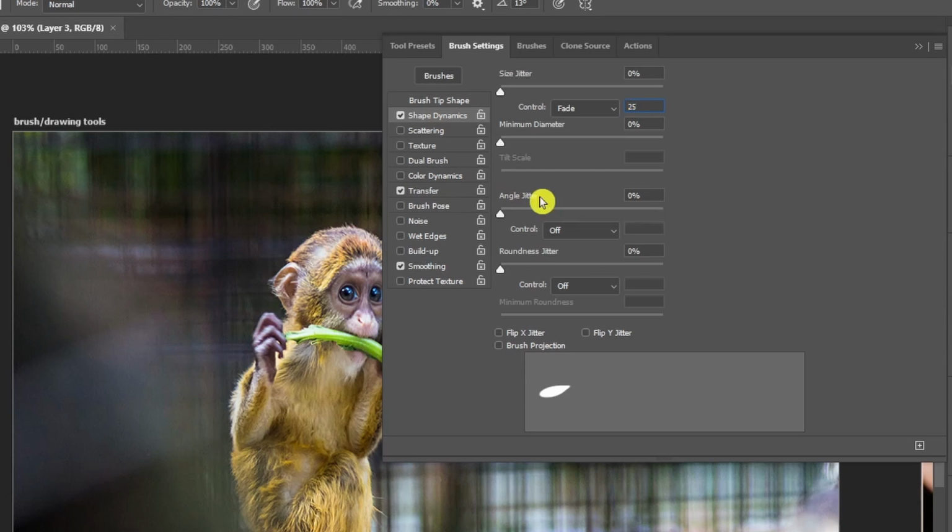Anytime you hear the word jitter, think of randomness. So if size jitter is the size randomness, angle jitter is the angle randomness. Roundness jitter, same thing. You can also flip the X jitter or Y jitter. And you can see down here, this is a preview of what your brush stroke's going to look like. So if I turn the control to off, this is what the stroke usually looks like, the preview.